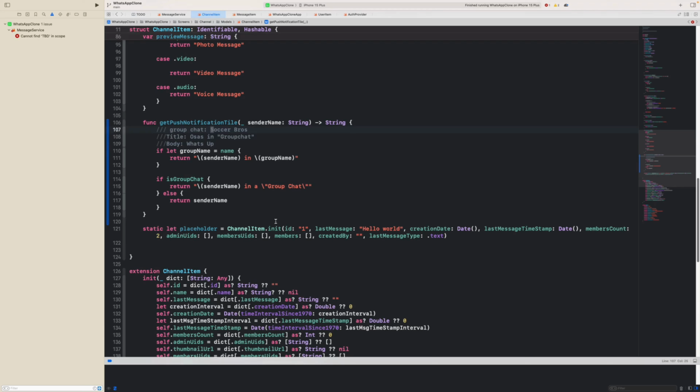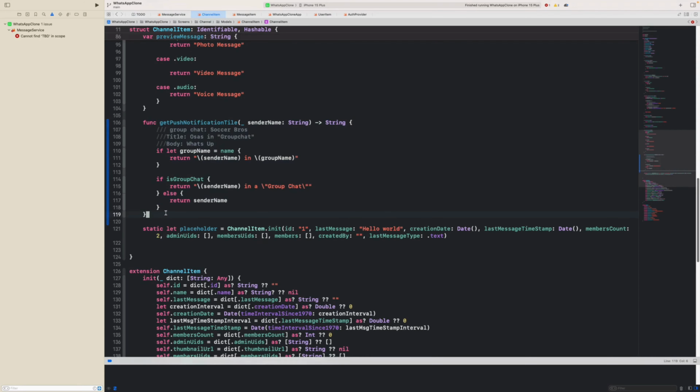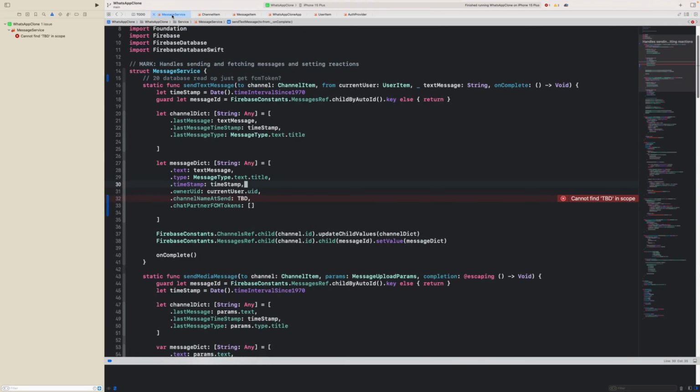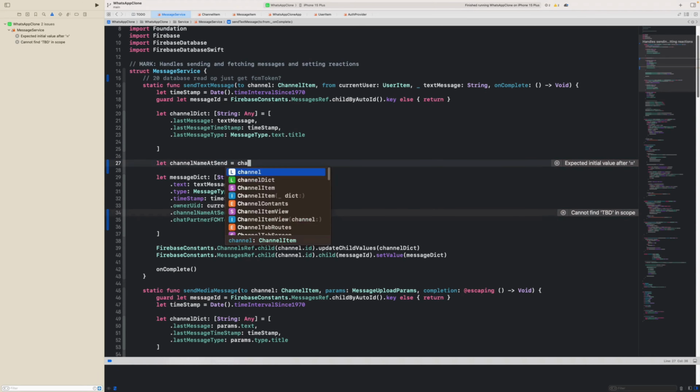So with that, we can now go use this get notification title inside of our messages service. But you can see that just doing this simple computation on the client side, which is super easy, will save us a whole bunch of headache of having to do a read operation on the Cloud Function side. So I'm going to jump back to my message service and see how I want to use this now. I'm going to say the channel name at send is now going to be equal to channel, because remember, this is a method on the channel, get push notification title.